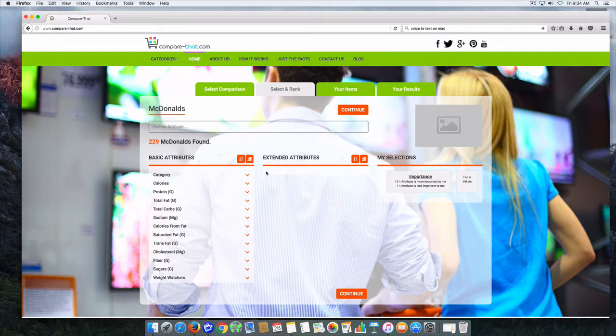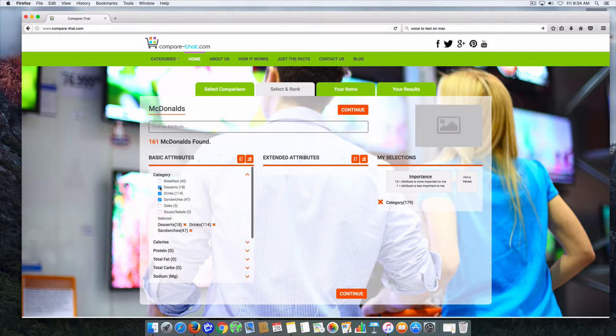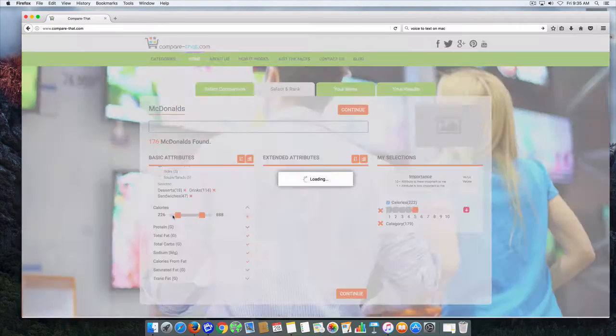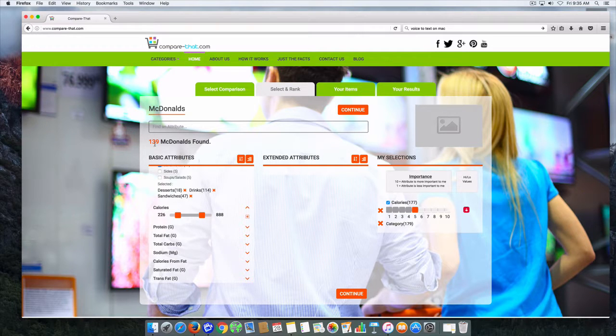So let's filter items. Several ways to do it. First way is to choose general categories of items: drinks, sandwiches, desserts. When you do that, it actually accumulates the items in those categories and gives you a sum at the top here. The other way to do it is with a slider bar. In the case of calories, the items in this list are between 0 and 1,150 calories. If you don't want all those items in the list, you can move these slider bars over to get a subset of the list. Now we're down to 139 items, basically between 226 and 888 calories.